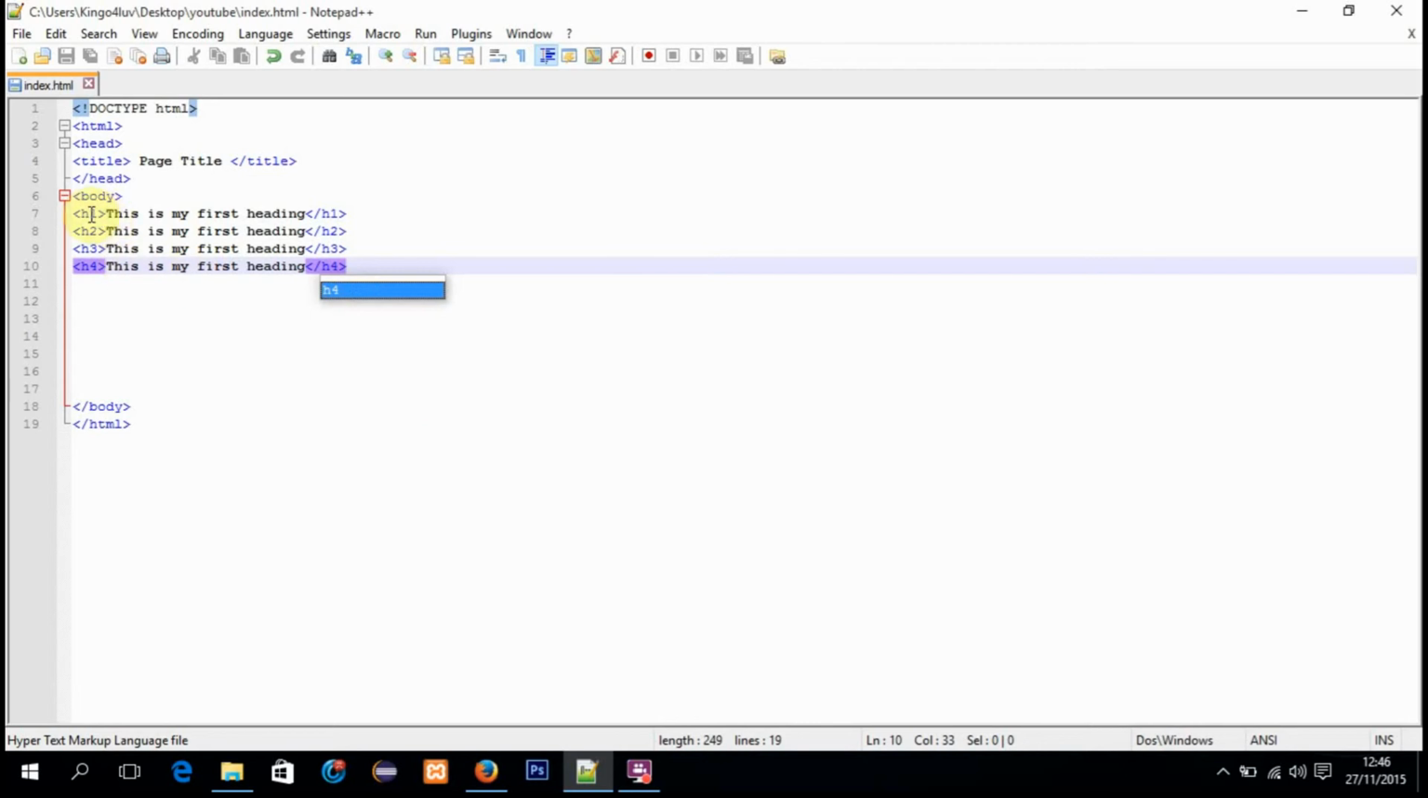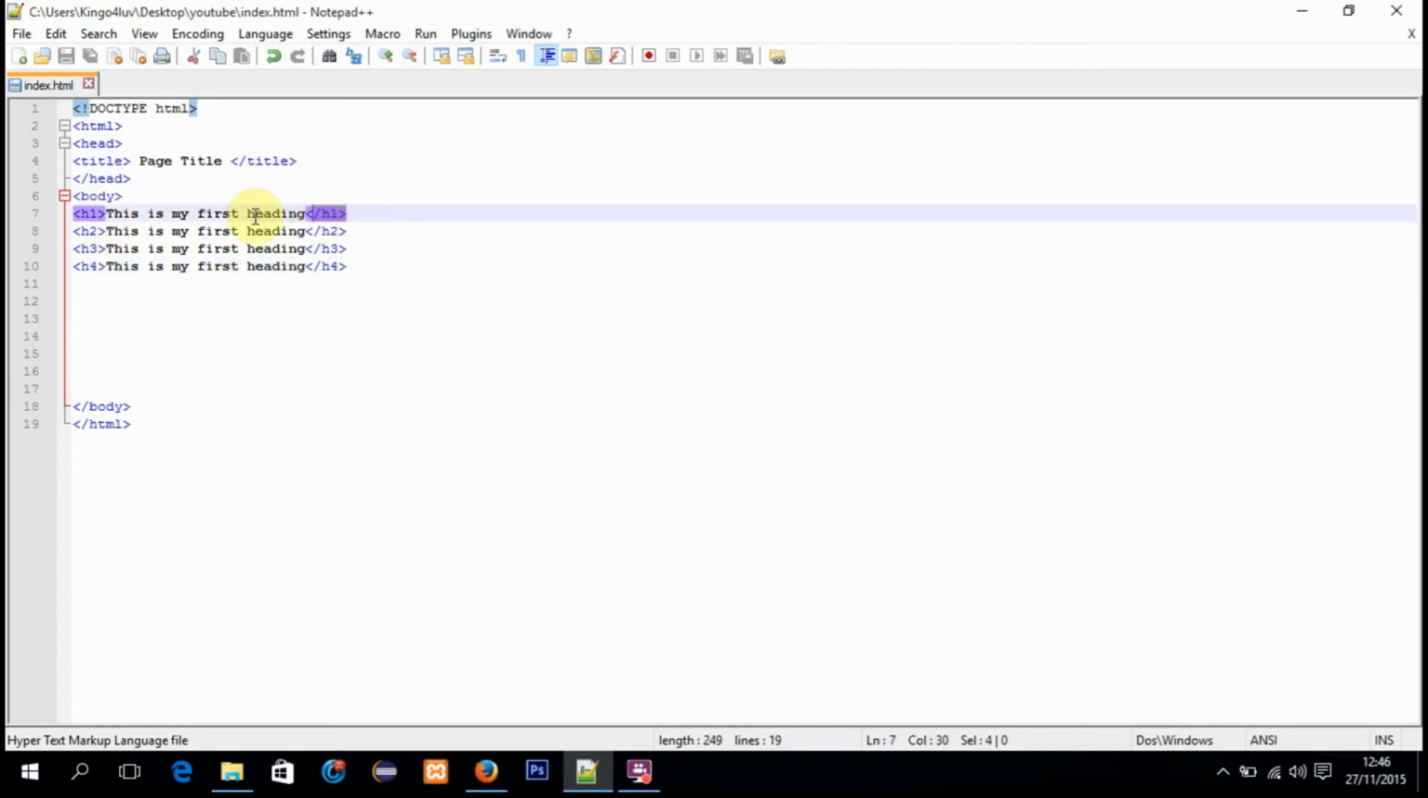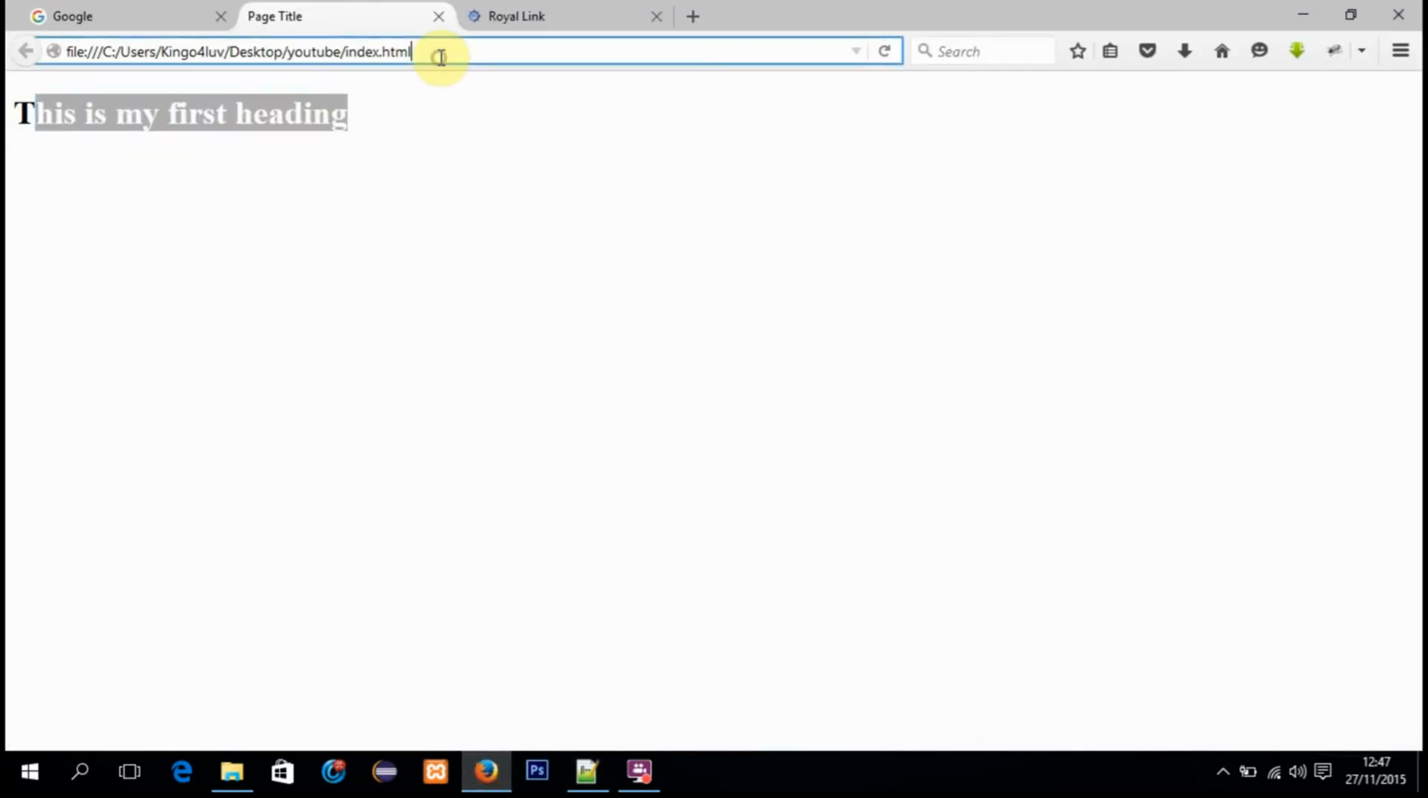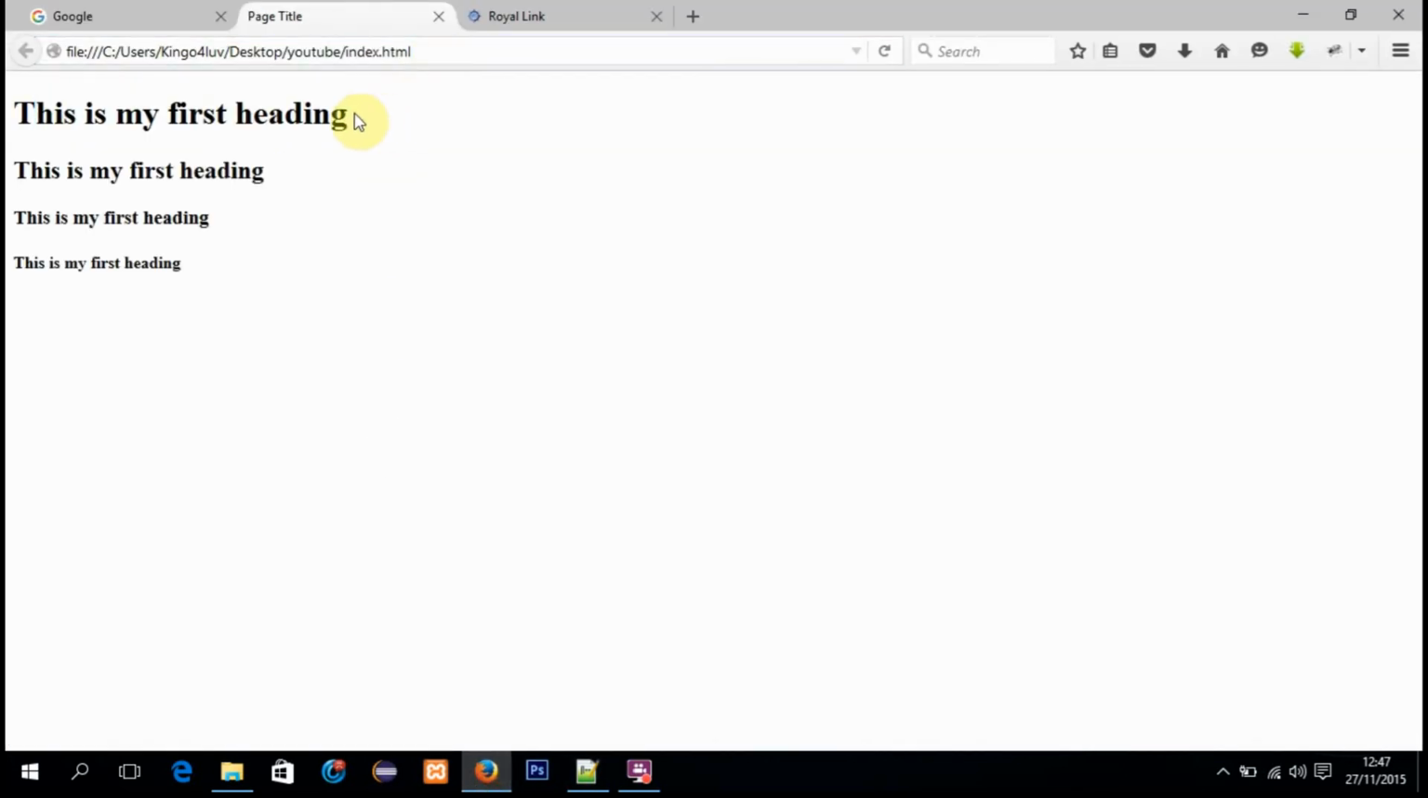You will see that this is the heading that has the largest size. Okay, this one follows, this one follows, this one follows. So now let's view that in the browser. Now you can see this is the biggest heading, followed by this, followed by this, followed by this. This is h1, h2, h3, h4. Okay, now that is the heading tag.